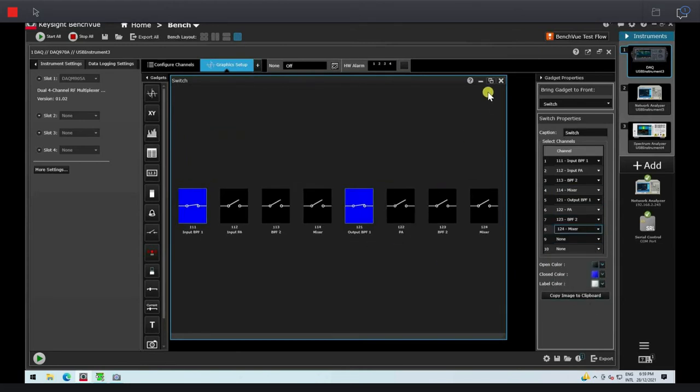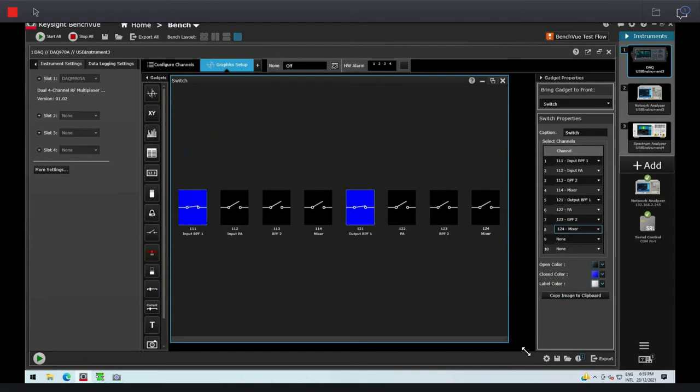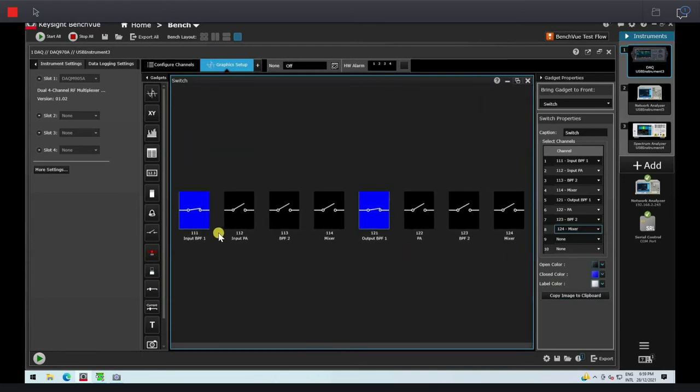Okay, so now we have the switching. We just toggle the switch. So now we have bandpass filter 1 and bandpass filter 1 for the output. Let's say I have toggled this one, the input for the PA. What happened to the result? I forgot to toggle this one.